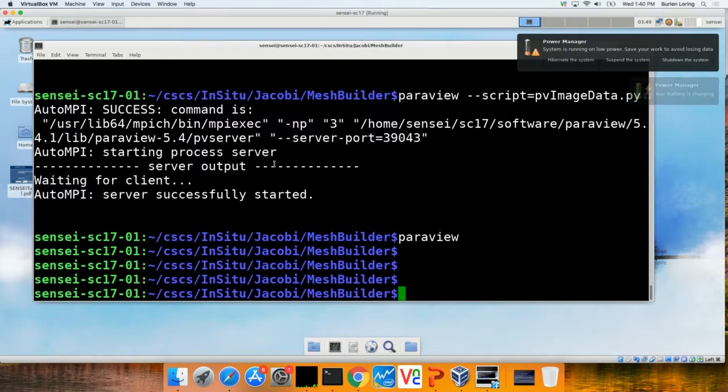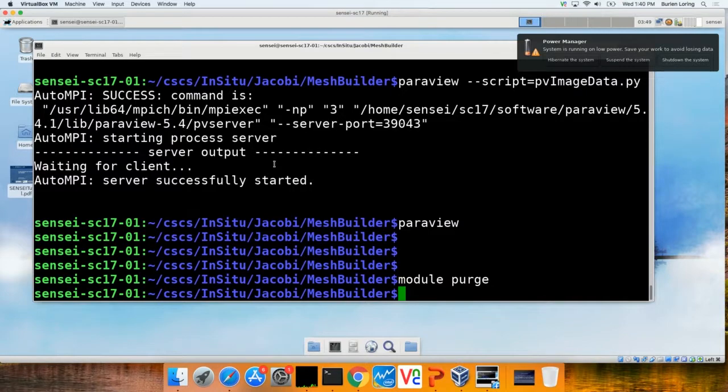We saw the module commands this morning. Here, because I had ParaView and different things, I want to clean up and start from scratch. You can use the command module purge. That gives you a nice clean environment.